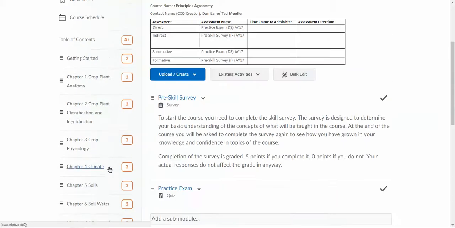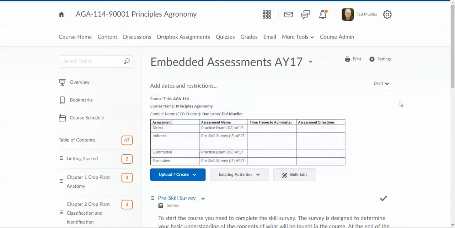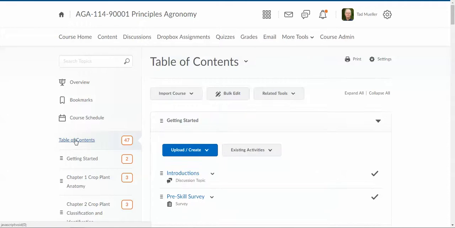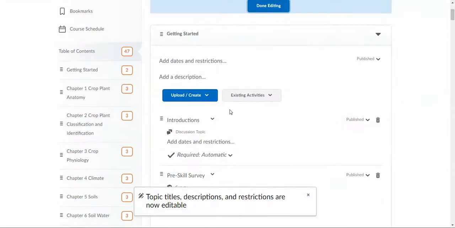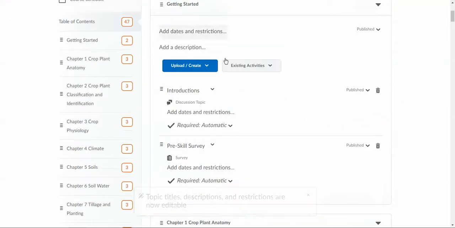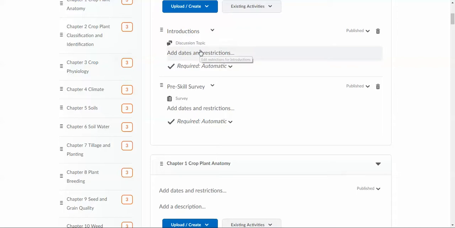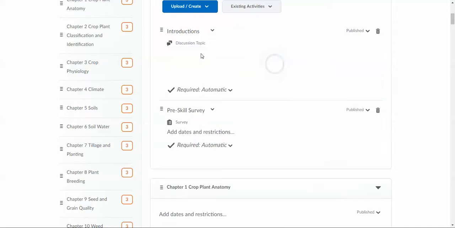Okay, the other thing I was going to show you is creating due dates. You can do that within table of contents. So if I come over here to table of contents again, and the easiest way is to come into bulk edit, and I click on that. What that will do is open up everything to work with, and you can see here I can add dates and restrictions there. I can add dates and restrictions here. For example, let's do my introductions.